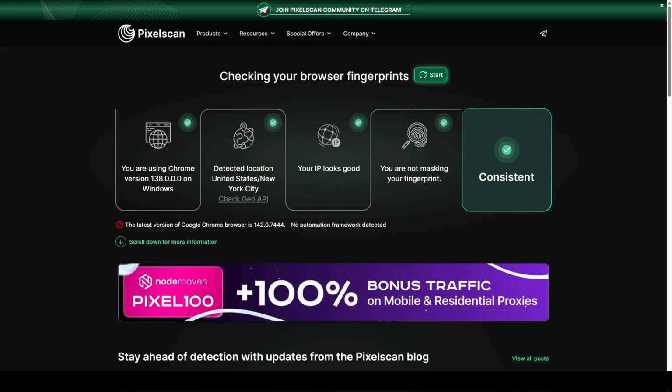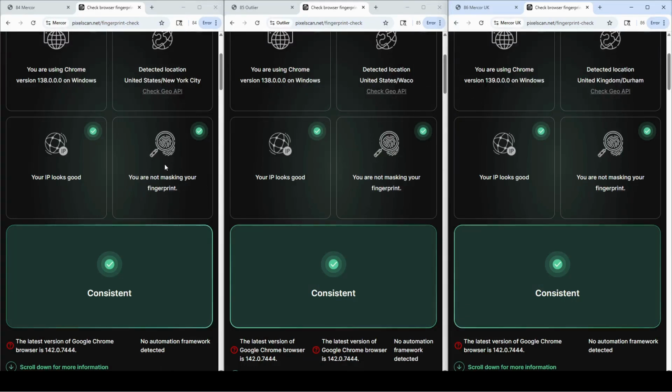And okay, let me just show you. Maybe some of you may say that I'm still using the residential, but let me show you. And here are the 3 profiles that I've already listed here. So you can see this one is the residential one for Maker. You can see it's consistent. And this one is for Outlier, the one for ISP, which also looks good, consistent. And then the one for Maker UK, consistent.